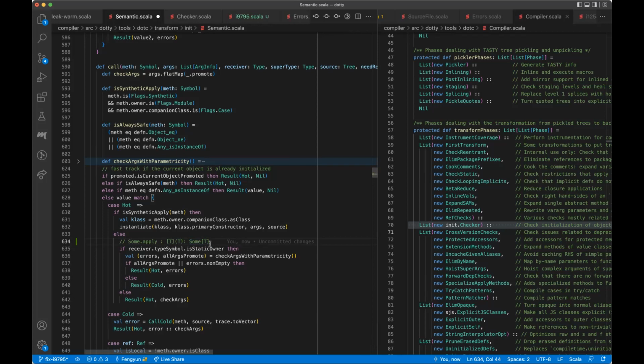I have a question at this point: ultimately, we would end up calling instantiate, right? If not here, then probably later. I didn't get your question, could you repeat? I was saying, we would eventually have to call instantiate, right? If not here, then probably later. Yeah, that's a good question.